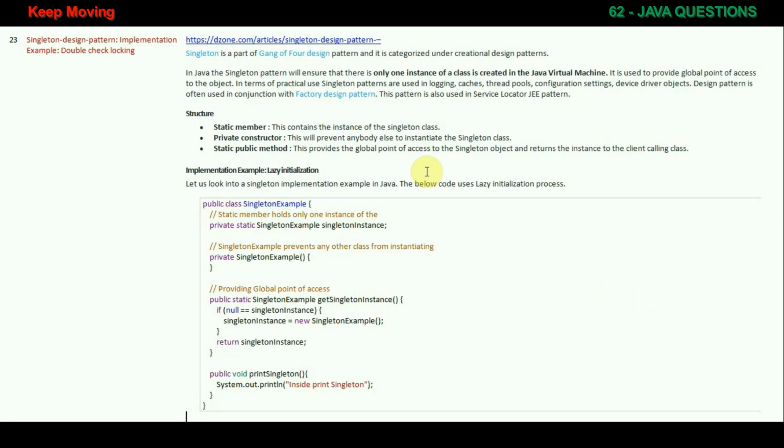Question number 23: Singleton design pattern, implementation, example, double check locking. Singleton is a part of the Gang of Four design patterns and it is categorized under creational design patterns. In Java, the Singleton design pattern ensures that only one instance of a class is created in the Java Virtual Machine. It is used to provide a global point of access to the object.